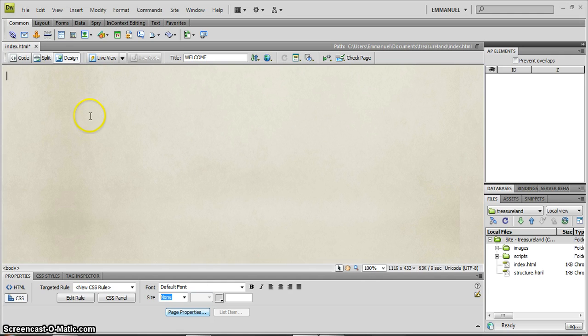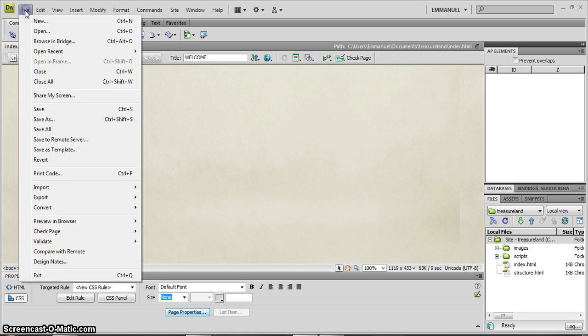Once that is done, if you come up here, you notice that there is now a star. What this star tells you is that your work has been effected, but it has not been saved. So you need to come to the file and click save.